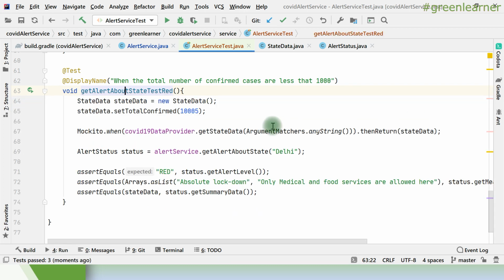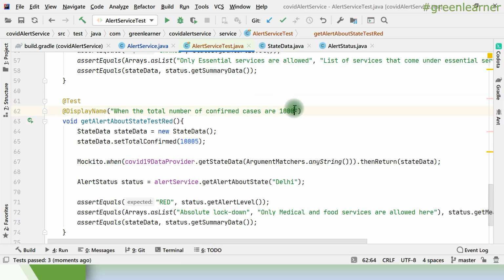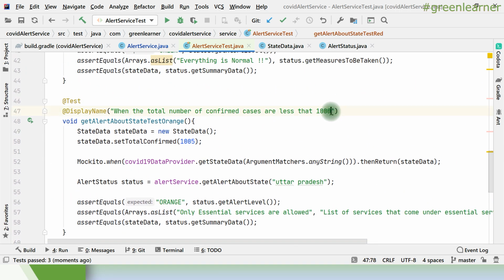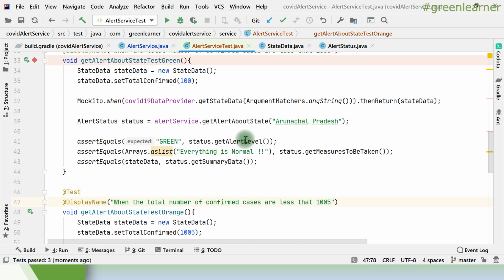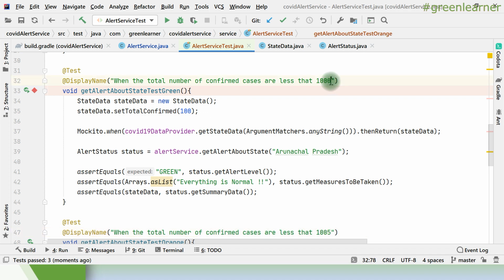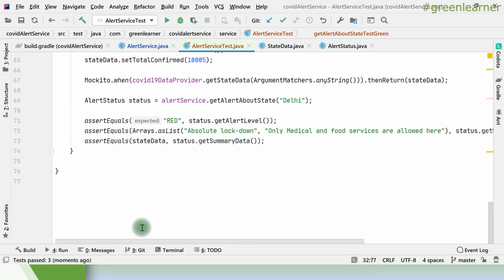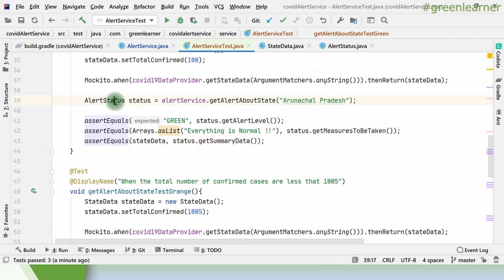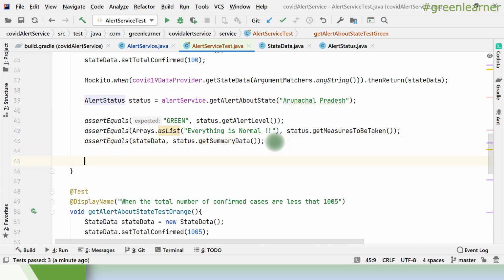So let me change the display names. When we have red, it means 10,005, and when we have orange, 1,005, and here we have 100 cases, not the thousands. Display name should be proper, right? So the alert data equality we have seen, and one thing we are missing here is to compare the behavior, right? So that will be coming into picture.